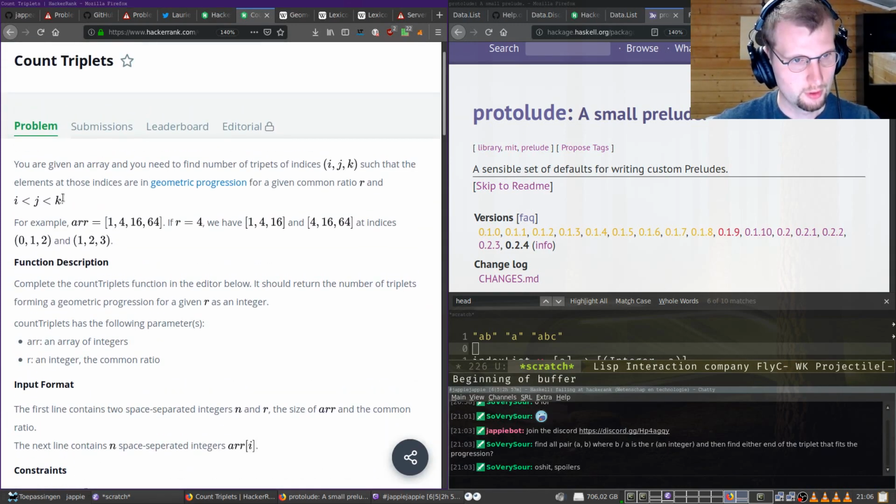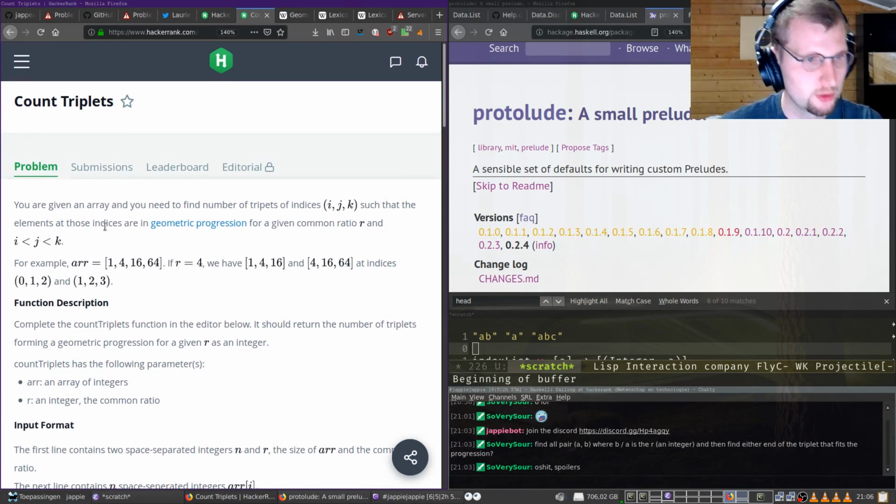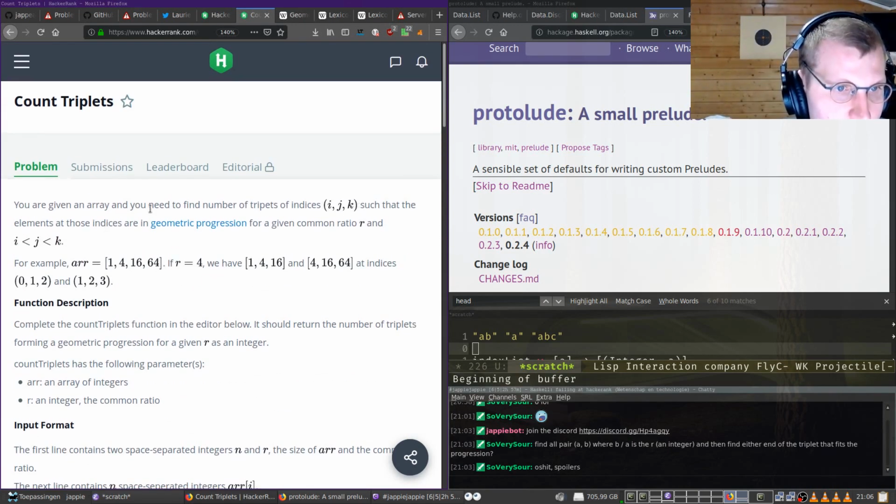Okay, let's look again at it. So we need to check two things. You're given an array and you need to find the number of tuples of indices such that the elements of those indices are in geometric progression, like 1, 4, 4. So we need to check if they're a geometric progression.